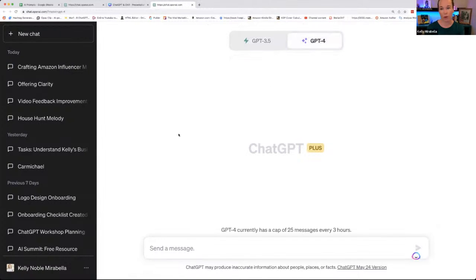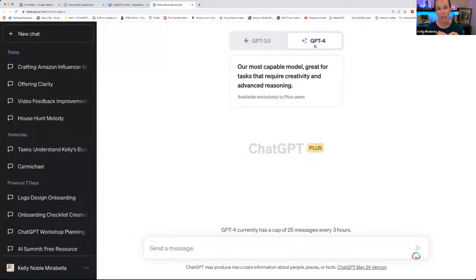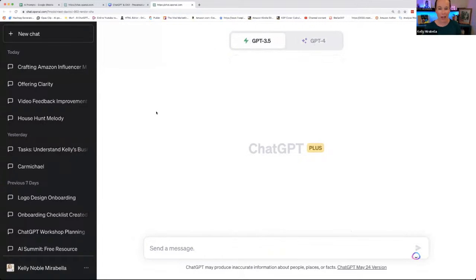Now, for those of you who are on the pro account, you can use GPT-4. It says most capable model, great for tasks that require creativity and advanced reasoning. And I will say I have used GPT-4 for more creative brainstorming sort of things, and I've had great results, even better results than 3.5. So that's great, but it is kind of slow. So I will tell you, it's a little slow. We're not going to use that right now.